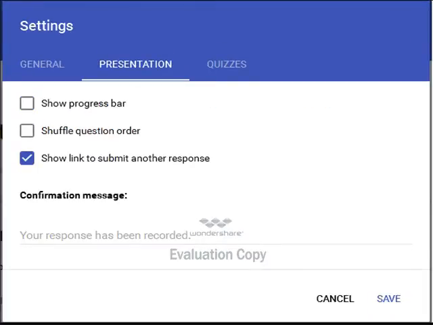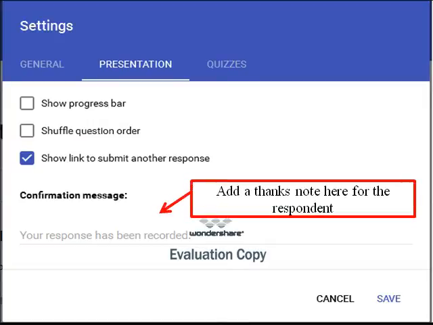In the presentation settings, the questionnaire can show a progress bar, it can shuffle the question order, and it can also give a link to submit another response, for another friend of the person to whom you have sent it. And you can type a confirmation message at the bottom and save it.